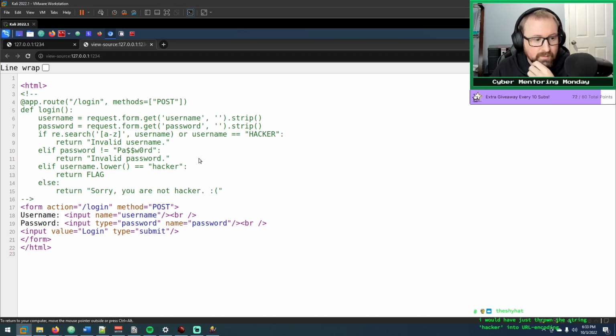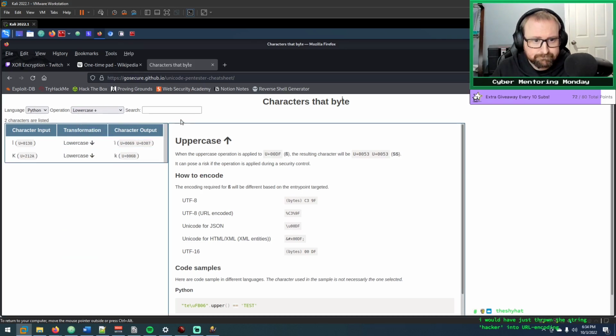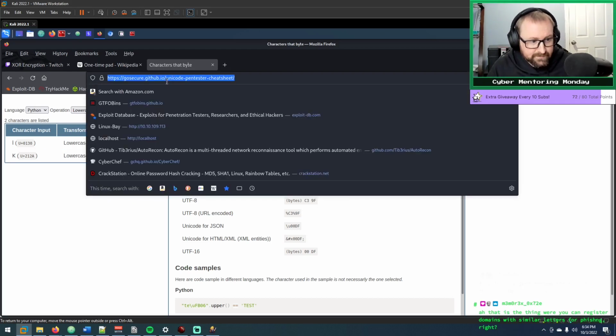URL encoding won't work here. It automatically URL decodes anything. What we're looking for is slightly trickier. So to show you a good idea of what we're talking about, if I just go to Python here, and this is language dependent, a lot of languages do this differently. We select lowercase, we get two results. By the way, let me share this.